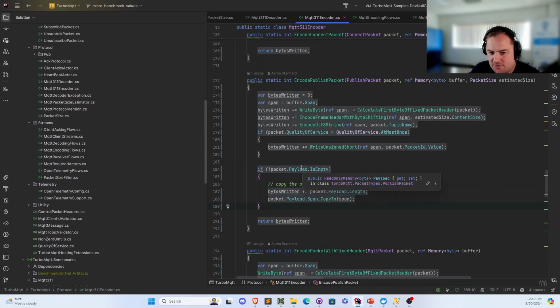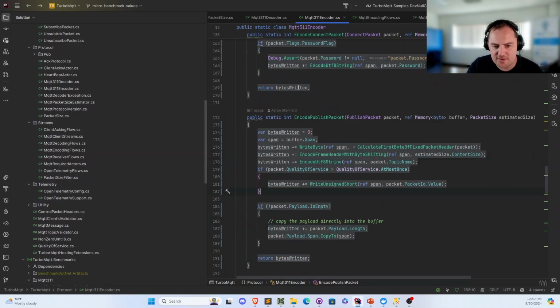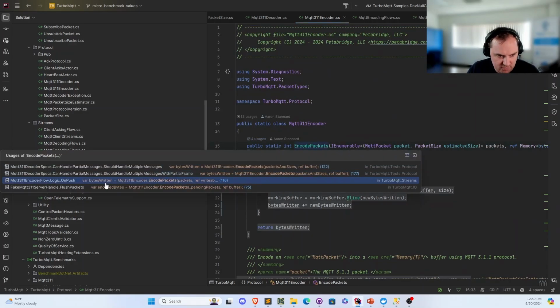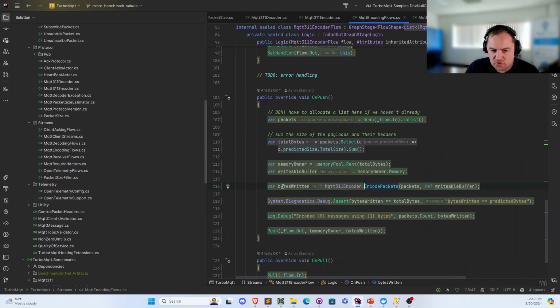The packet's payload is just a read-only memory structure. We can turn that into a span, copy it into the remaining data, and then return the value. So this is essentially bit banging on the write side. We're just going to repeat this for every single packet that's in the buffer until we return, if I go back to our caller right here, the total value of all the packets that we've written, and we will push that memory owner out to our underlying IO transport along with the number of bytes that are written.